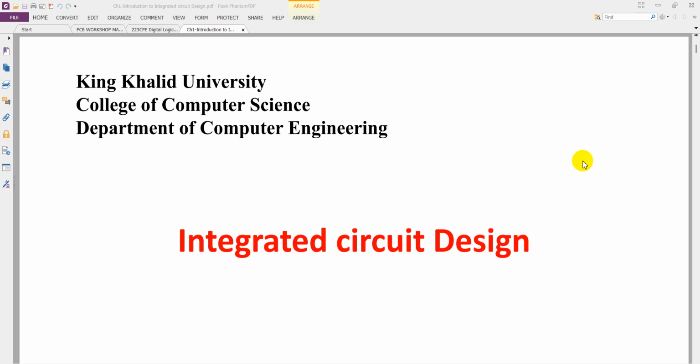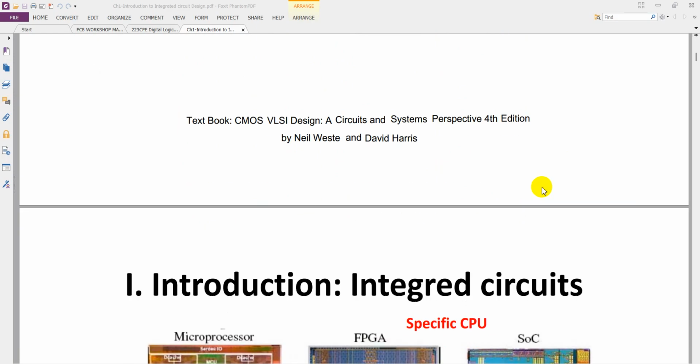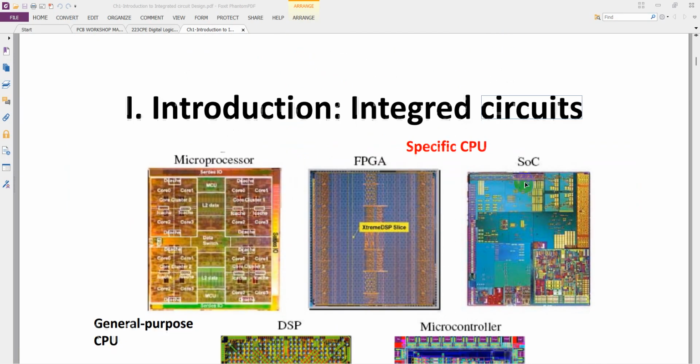It is named Integrated Circuit Design, and today we'll have the Chapter 1 discussion, that is, Introduction to Integrated Circuit Design. So let's start. Bismillah. The referred book here is CMOS VLSI Design: A Circuits and Systems Perspective, fourth edition, by Neil Weste and David Harris. If you want, you can study that book. I prepared from that only.